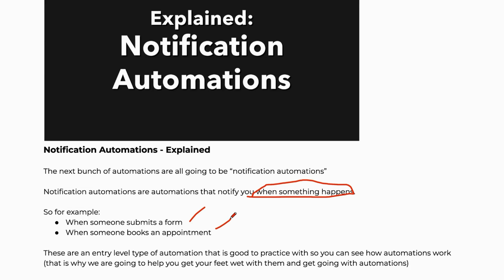So what I want to go ahead and make clear is that this is an entry-level type of automation, and the reason why we're going to go ahead and help you get these set up is because they're very good to practice with. We're kind of like wetting your feet here a little bit and slowly starting to get into it, and obviously you can go really advanced, really crazy with automations. We've seen some crazy automations that some community members have been able to create. But what we're doing here is we're building you slowly, and that's why notification automations are a great place to actually get started with this.